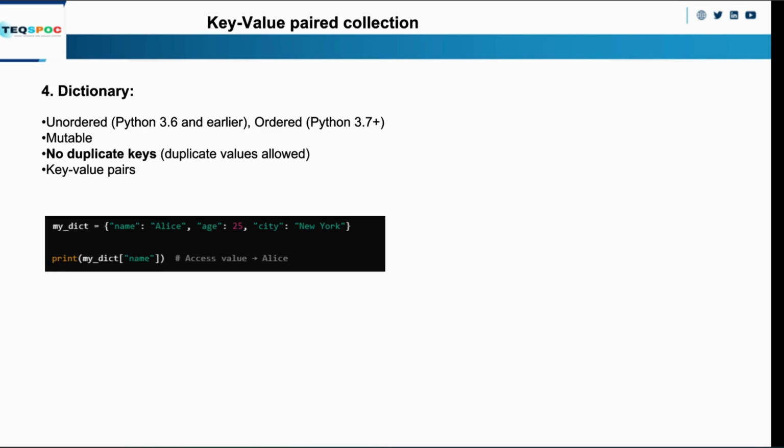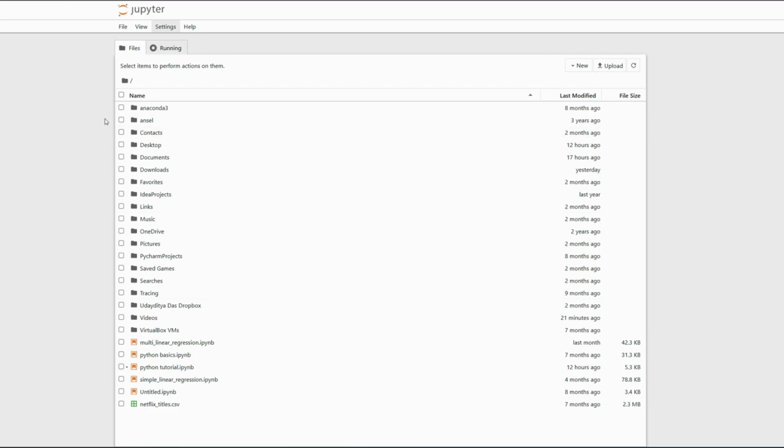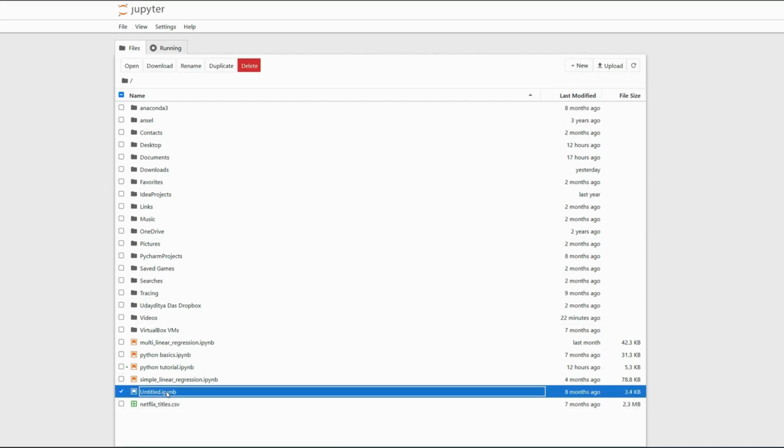Now let me go to the Jupyter notebook and show you some examples. I have opened a Jupyter notebook. To install Jupyter notebook, all you have to do is install Anaconda, or you can install Jupyter notebook separately, and the Python environment will be created for you automatically. You don't need to do anything manually. Here you go to New and click on Notebook. I think I already have one created, so I'm going to use this one.